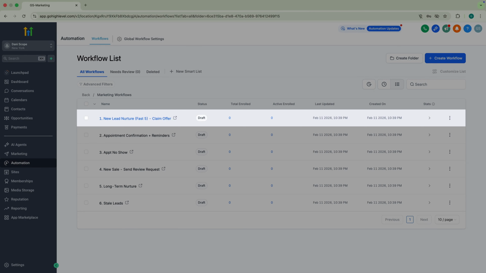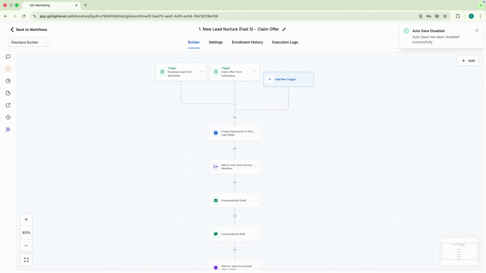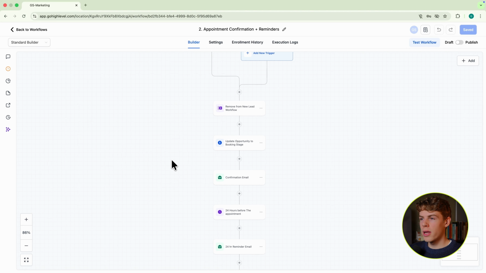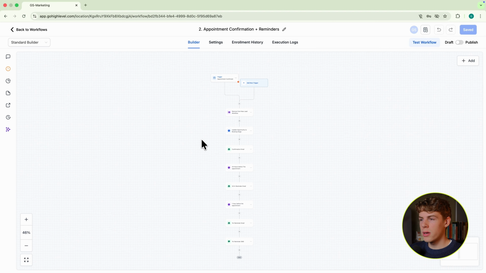New lead nurture sequence. When someone submits a form, this sequence sends them 5 to 7 emails over the next week. This sequence works great if, for example, you are giving away a freebie. Appointment reminders. When someone books a call, they automatically receive a confirmation email and text.